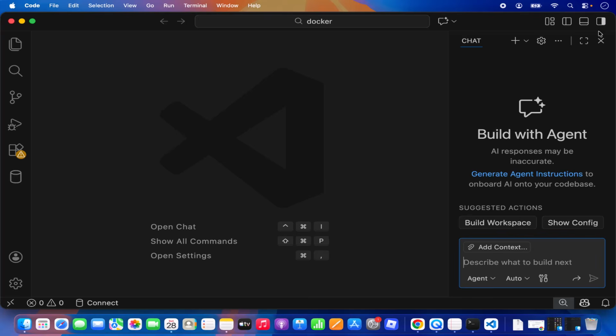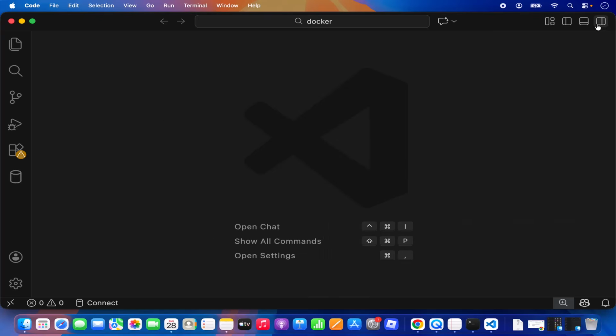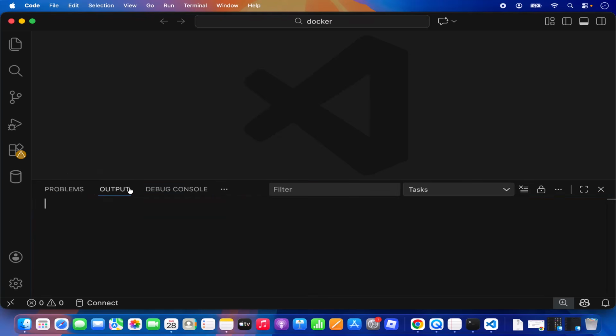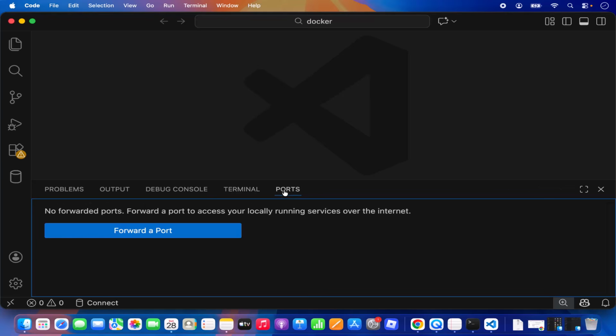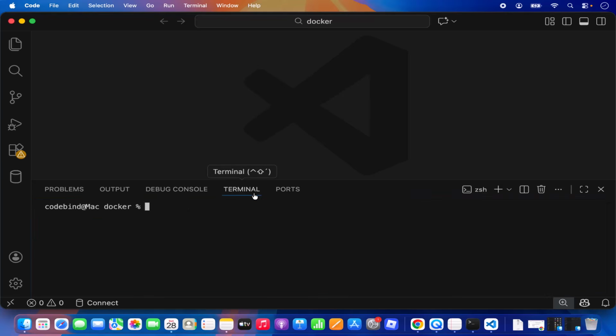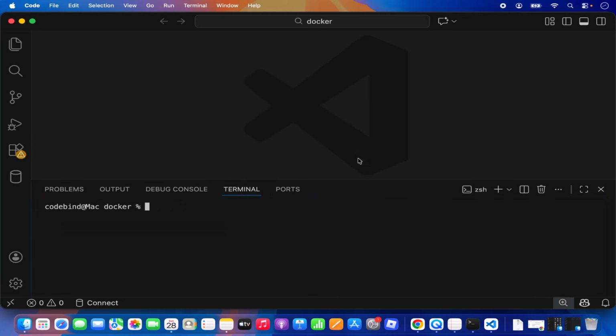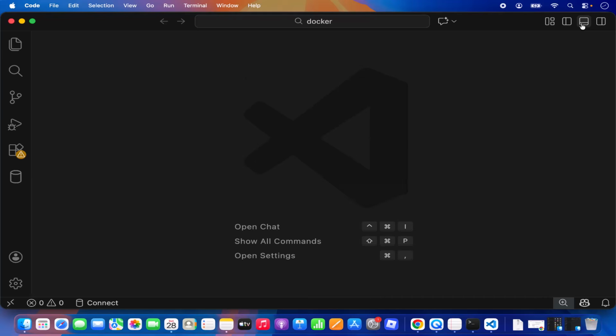So for now, I'm going to just collapse it. And then there is this toggle panel, which is going to open this kind of panel. So here at the bottom, you will see the problems tab, output tab, debug tab, and terminal. Terminal is the normal terminal similar to your Mac OS terminal, and you will also see some ports here. If you want to port forward some ports, you will be able to do it from here. Let me just toggle this once again.